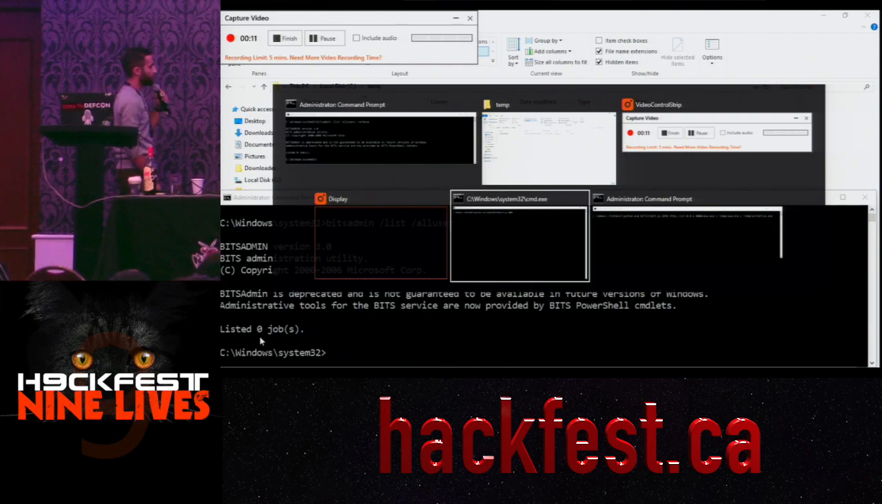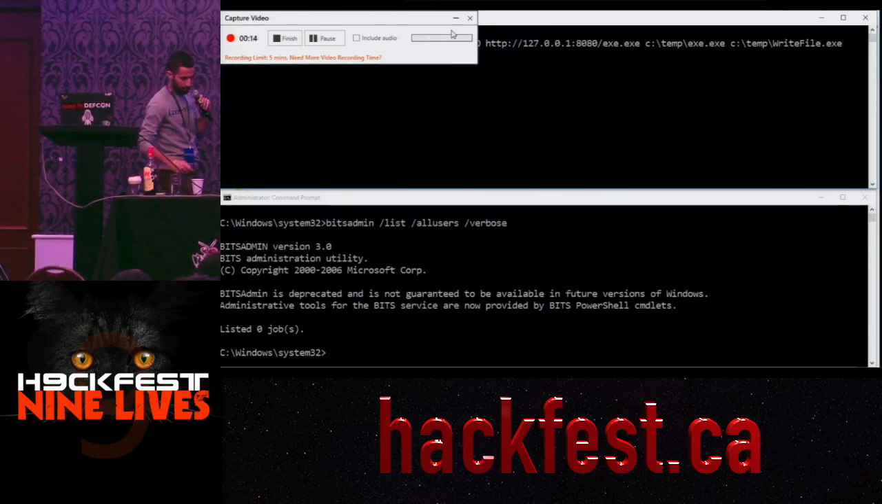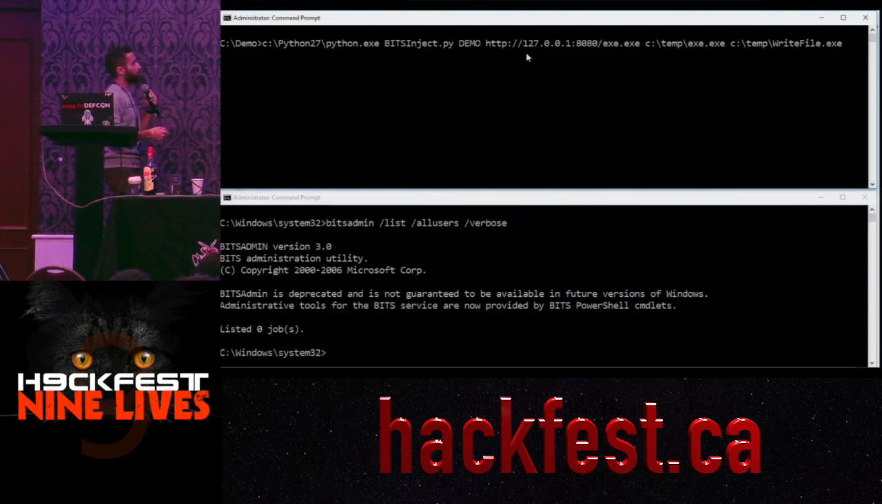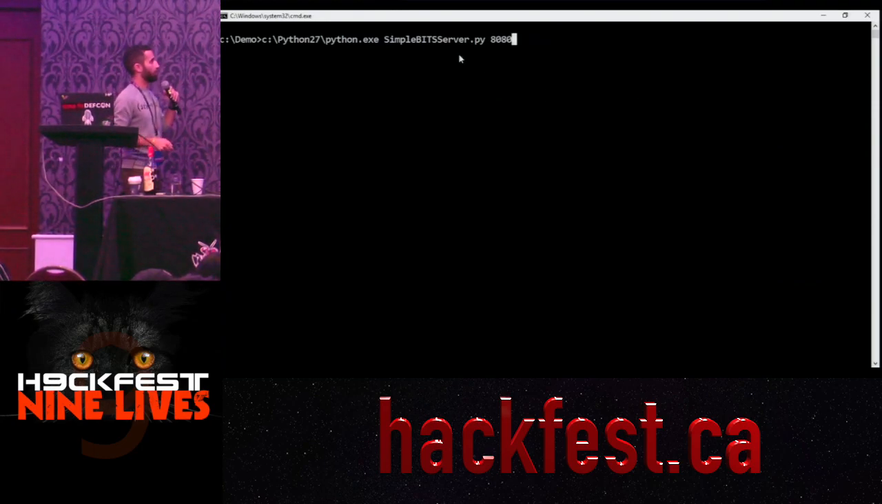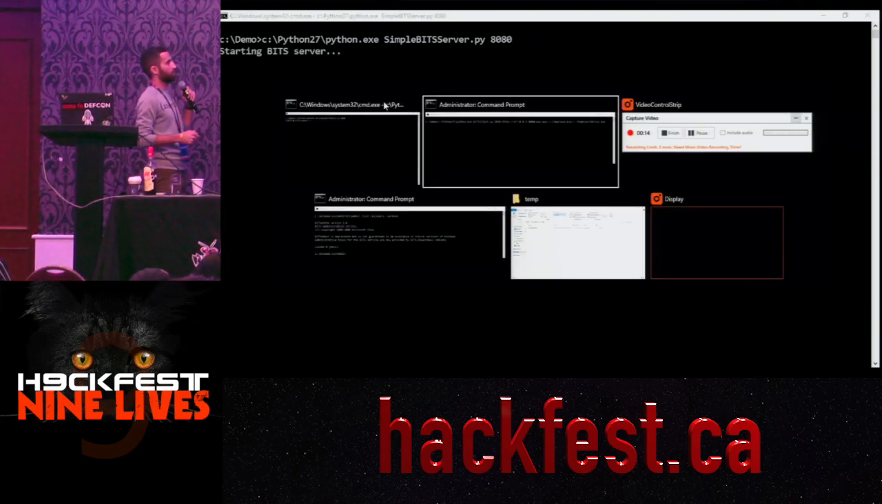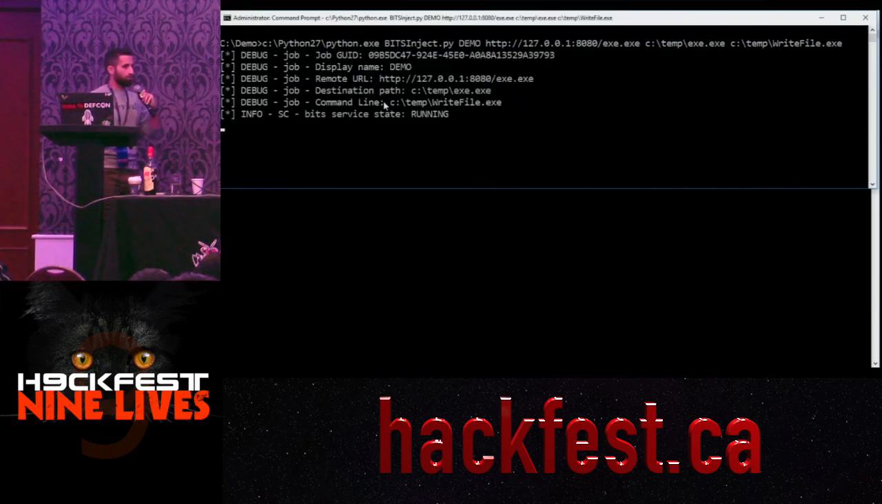We first look at the queue, and we see that there are no jobs in the queue, as you can see here. Now we use the script BITSInject to prepare a job called demo that will download this file to this location and execute this program. As you can see, I'm using a local server, and this should be a BITS server. I didn't find any implementation of a BITS server in Python, so I wrote one. It's called SimpleBITSServer. It is also in the repository, and it can serve as a BITS server.